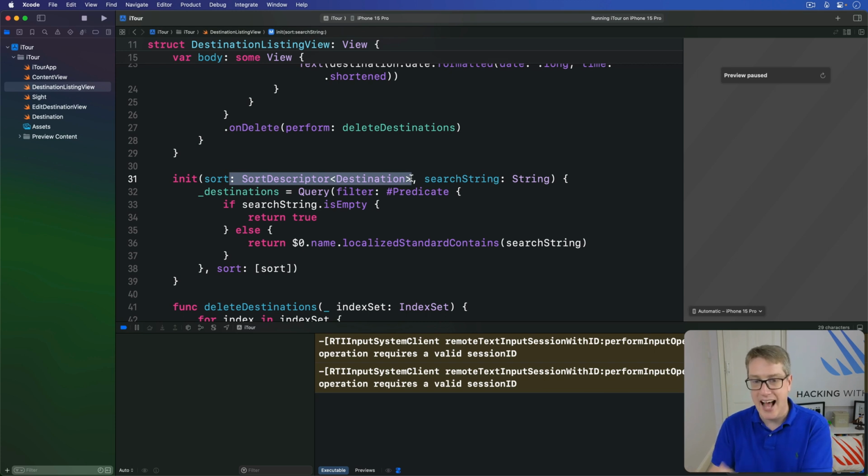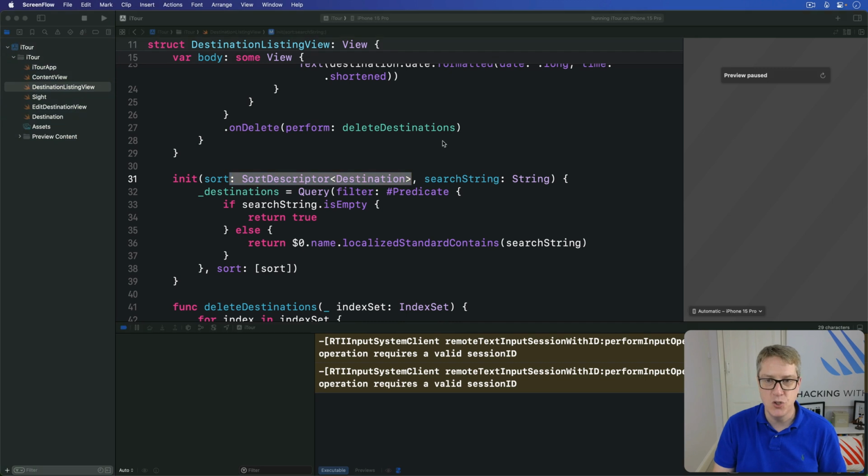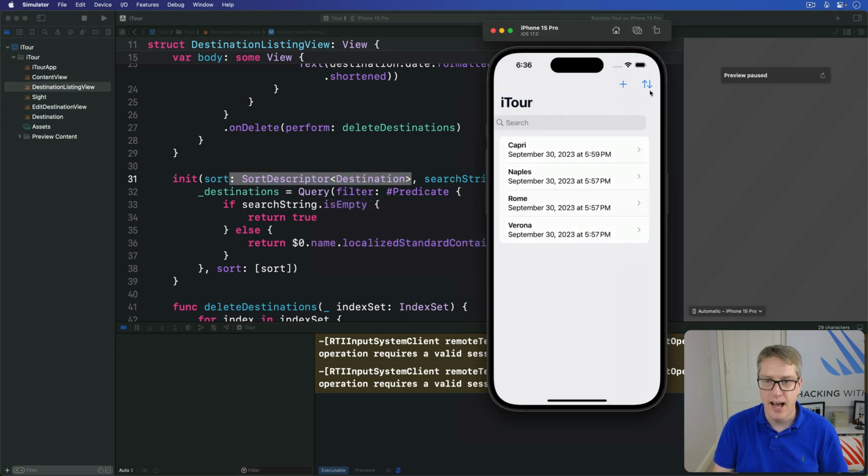And third, add a second picker to this toolbar in the top bar up here, so the user can say, show me all destinations, or only ones that are in the future.